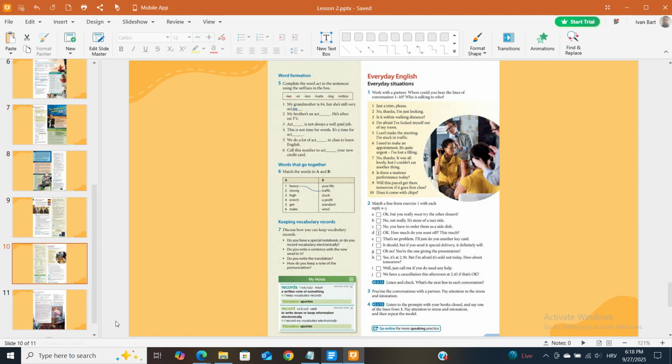Record, record. Verb. To write down or keep information electronically. I record my vocabulary electronically. Everyday English, everyday situations.